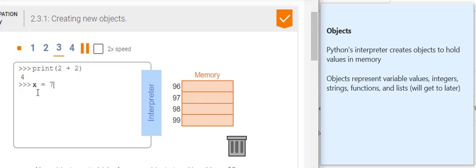Okay, so in this step, we're assigning the value of 7 to x. So in memory, the object will be x and the value of 7 in a certain space allocated in memory, and that's called your object. And now, because we have stored that value of 7 in x in memory, we can print x, and it will pull the value from memory for x and print that to the screen.